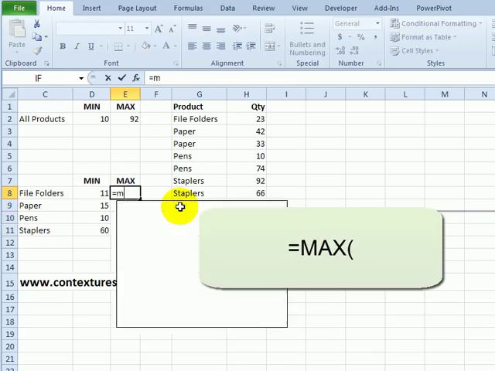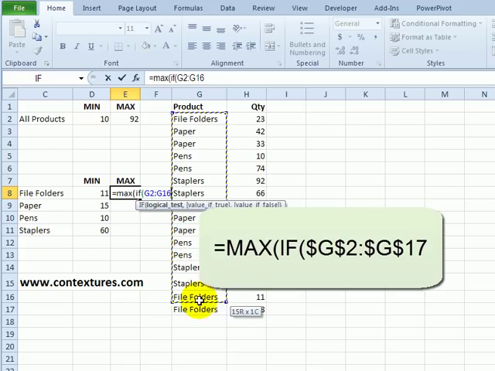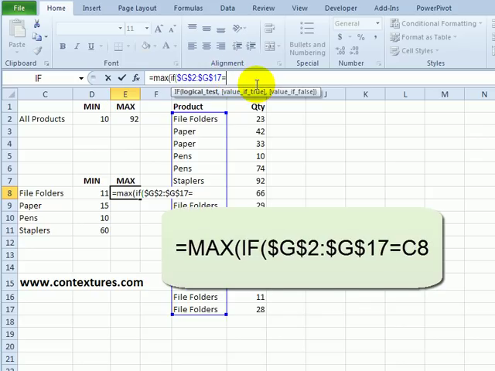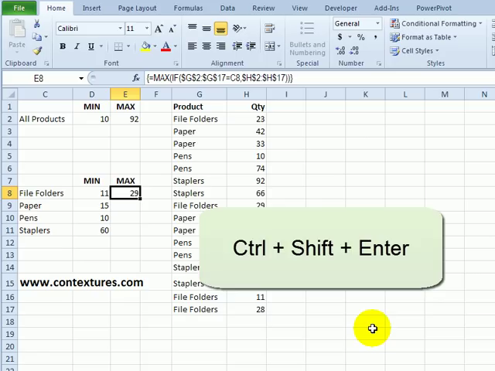So equals MAX, open bracket, IF. What we want to check in our logical test is the product name. So select those, press F4 to lock it. We're going to check to see if it's equal to product name here. We're not going to lock that. If that's true, the value that we want is this quantity. So select all those cells, press F4, then close the IF, close the MAX, hold Control Shift, and press Enter.